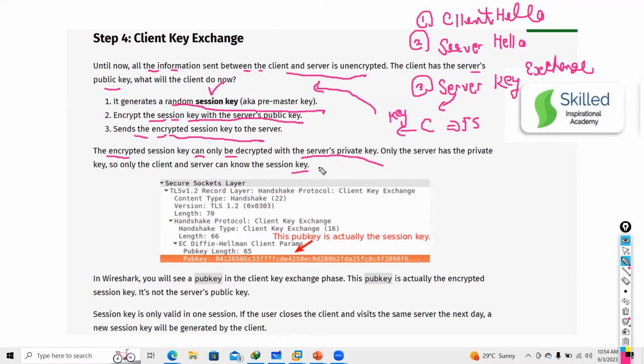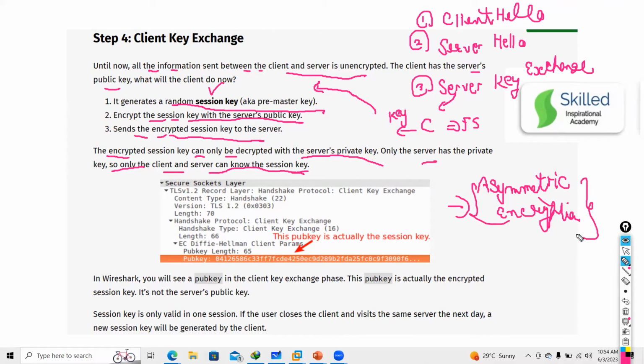Now see, only the server has the private key, so only the client and server can know this session key. Guys, till here, what is happening? Is this asymmetric encryption or symmetric? Till step 3 and 4, did we exchange any data? So all these steps are asymmetric encryption steps.